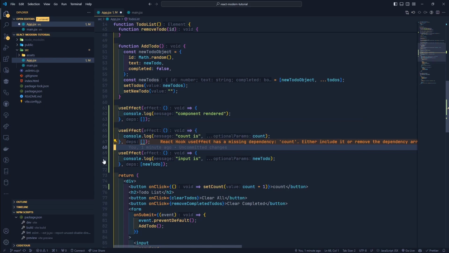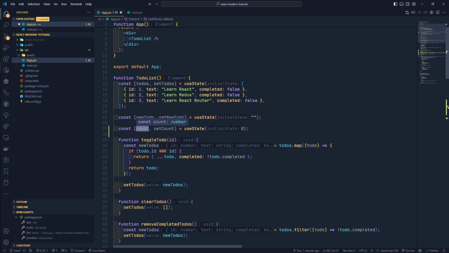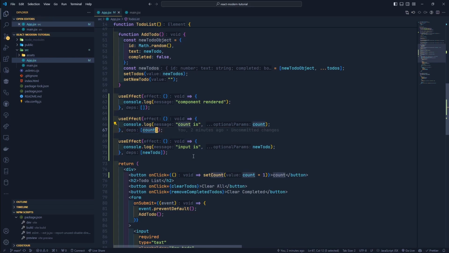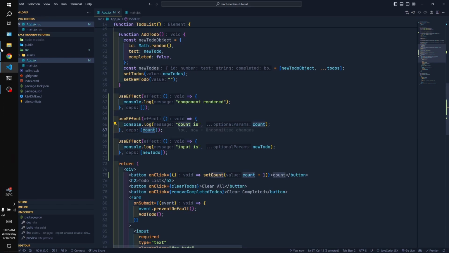Now, it does this because it analyzes the content of our effect, and when it detects that we're actually using a piece of state from our app, such as this one, it automatically suggests that you add it to the array, because most of the time, whenever you use an external variable inside an effect, you should almost always include it in the array, because this way you can avoid having outdated versions of the variables. Now I'm going to console log this once more.